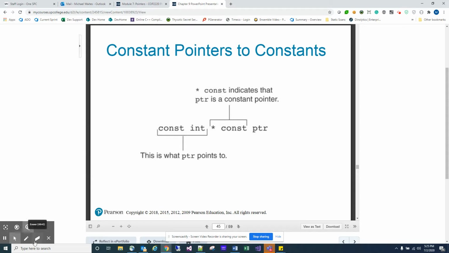And we just talked about this, again, just to understand a little more clearly, because we have constant here between the star and the variable name, it means that this pointer will not be able to change to a different address, to look at a different address. And because we're declaring the constant out here, it means the contents of where this pointer is pointing to cannot change either.